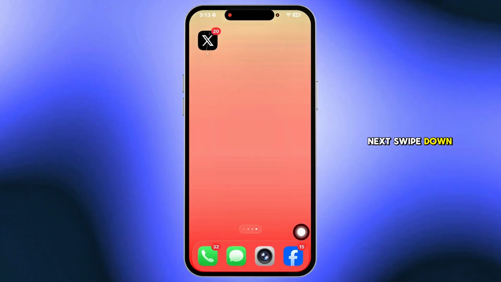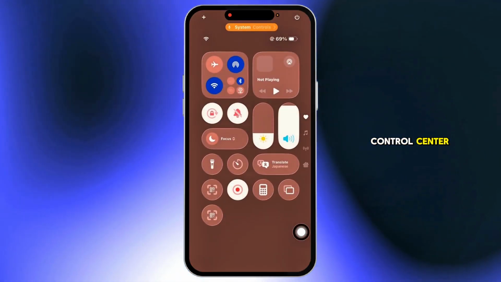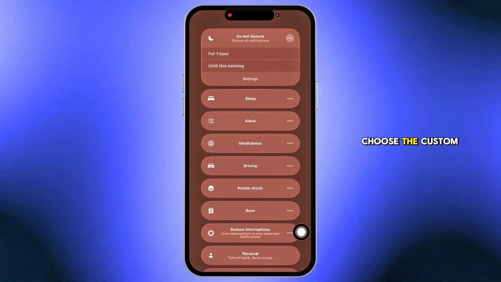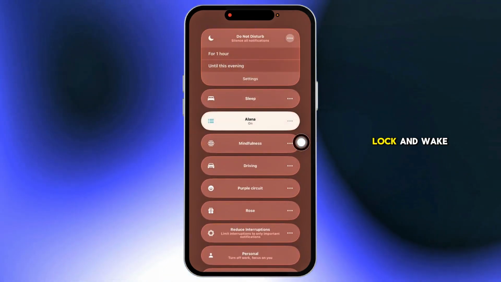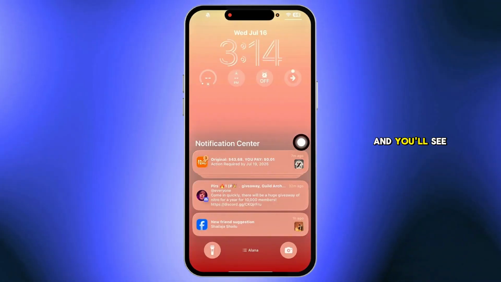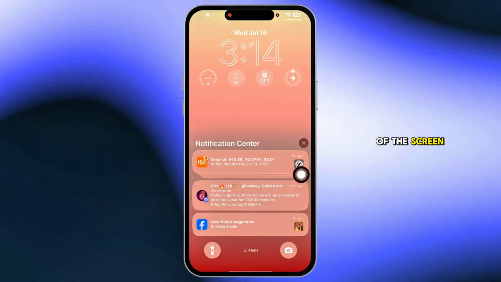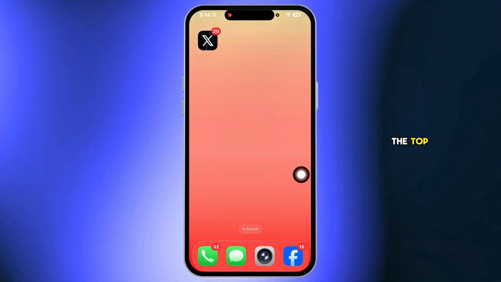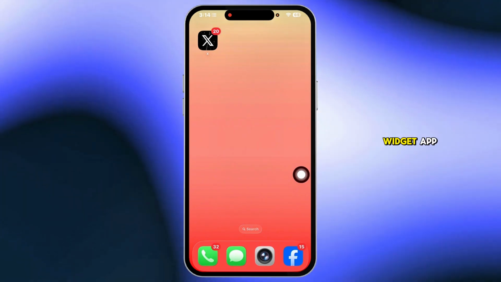Next, swipe down from the top right to open Control Center, tap Focus, and choose the custom mode you just created. Lock and wake your iPhone, and you'll see your name displayed at the bottom of the screen. If you'd prefer your name at the top, you can use a free text widget app.